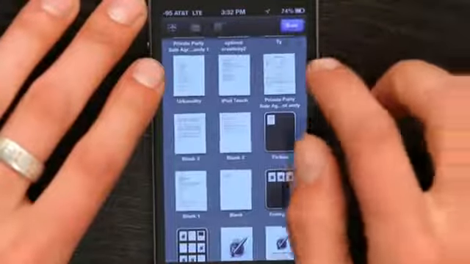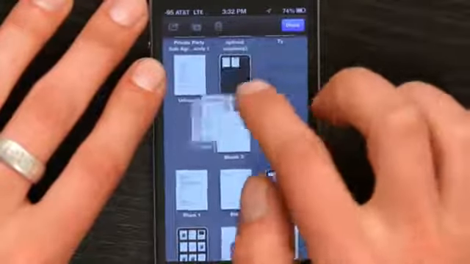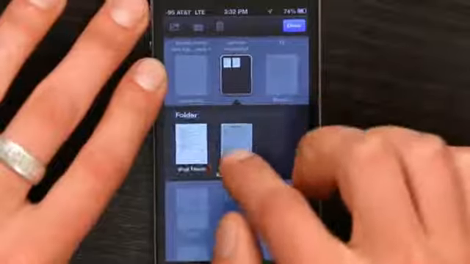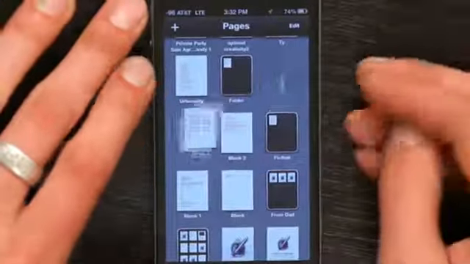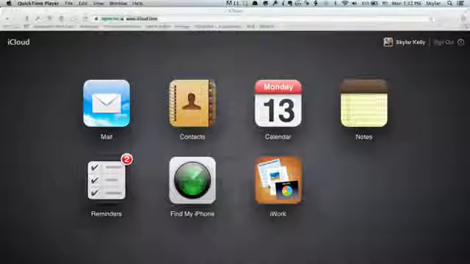And if you tap Edit, you can move them around and put them into folders and things like that, but there's no quick way to organize them, say to alphabetize them. So how would you do that? Well, the easiest thing to do is go to iCloud.com and log in with your Apple ID. Once you've done that, click on iWork.